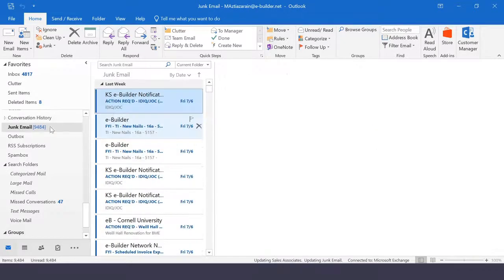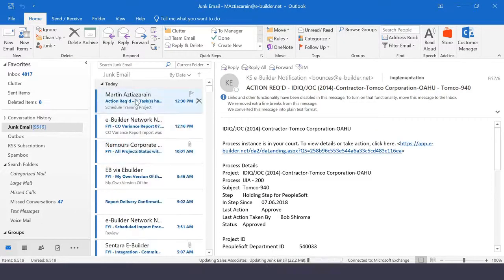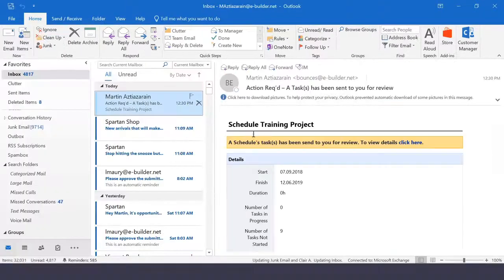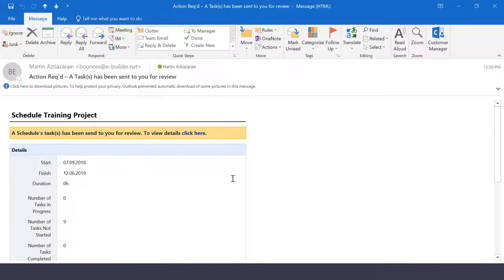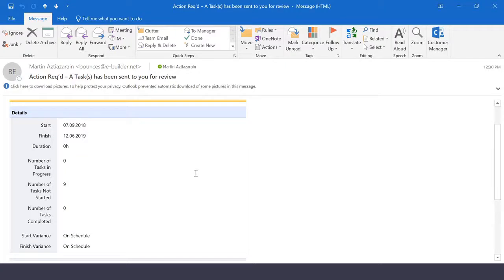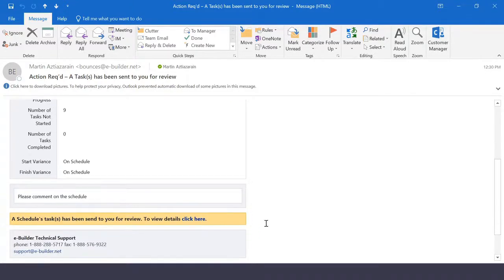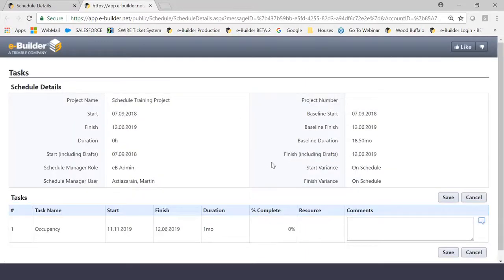So what we basically did is we sent an email to me as if I was a user. This is what it looks like, okay? So when you actually open up the email, it's going to look kind of like this, and it's going to give you some basic information, the start and the finish date of the actual schedule. It's also going to give you number of tasks in progress, number of tasks not started, etc. But what I want to do is show you this section here, which says click here for details. Now, when you click this, what it's going to yield is a screen like this.